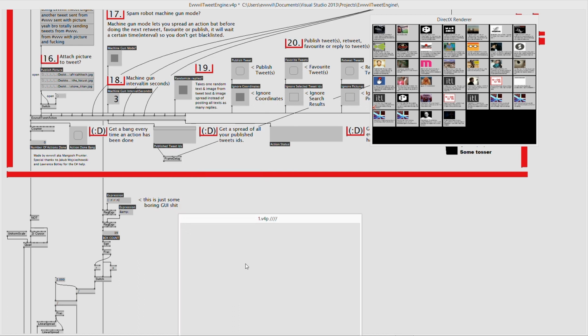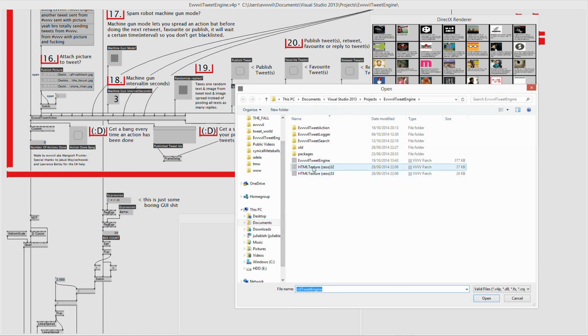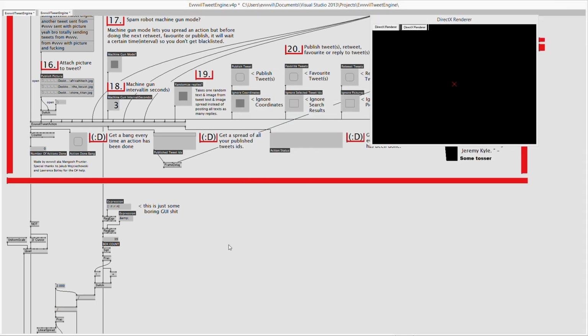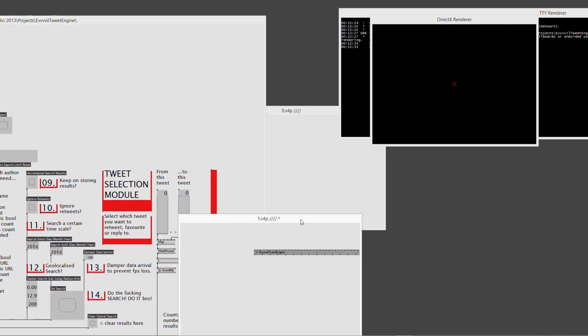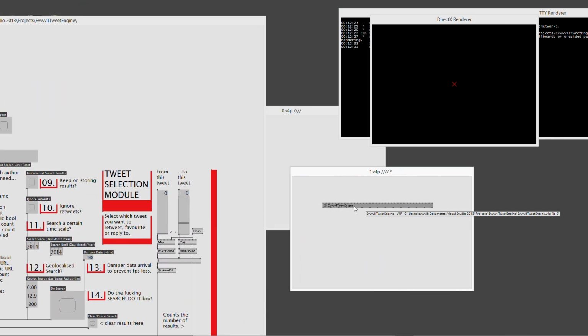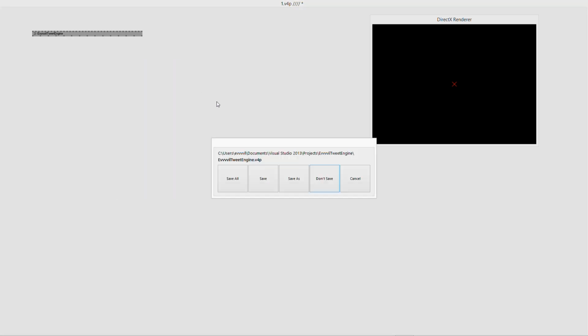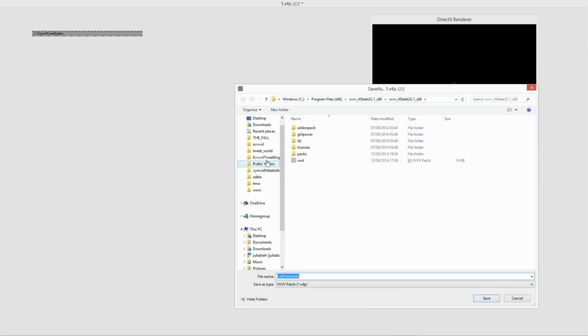and then you should open the Evvvvil Tweet Engine node in your patch as a subpatch. So open in patch, Evvvvil Tweet Engine, close the other one, and now as you can see, I've got my Evvvvil Tweet Engine now as a subpatch inside, and I should actually now start patching inside this main patch, not inside the Evvvvil Tweet Engine patch. So hang on, let me just save it. We'll put it in the same folder. We'll call it Evvvvil Tweet Engine example.